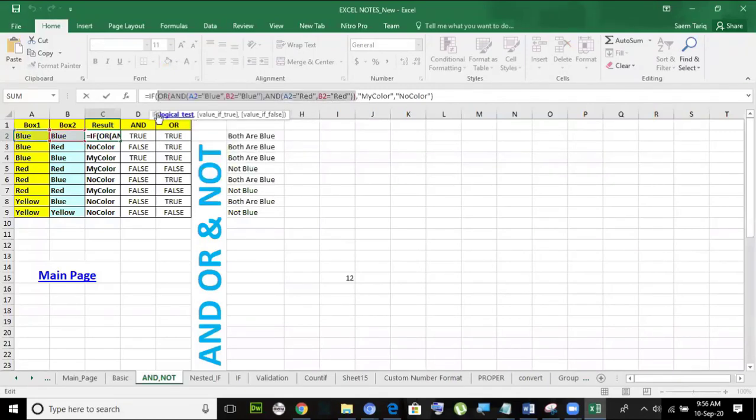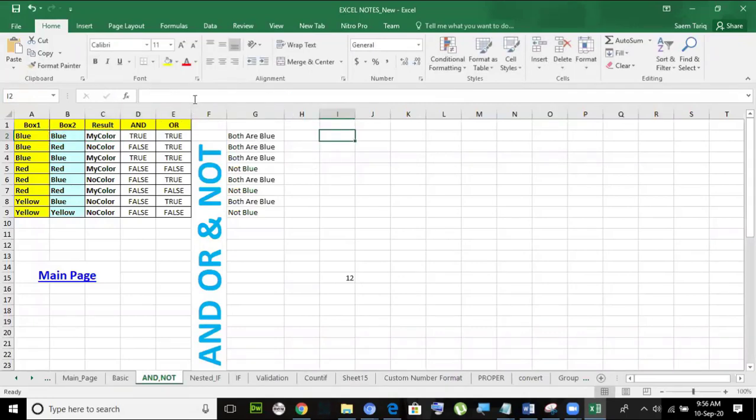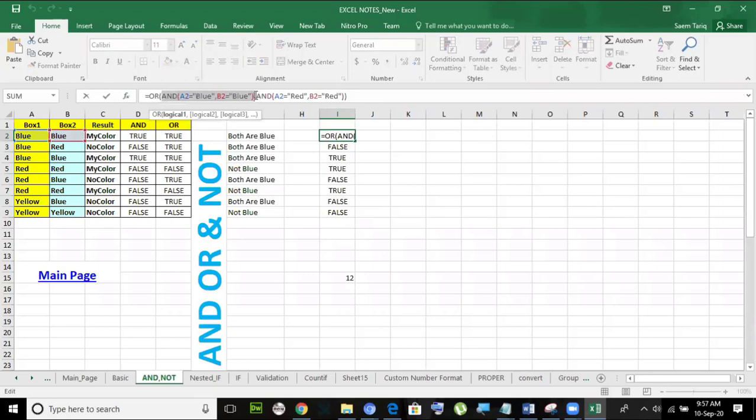I copy this, and I elaborate it further. Let me just put it over here, and it is equal to the same function. Now let's talk about this function. What's happening right now? OR, but inside OR I need two comma separated values. The first comma separated value inside OR is this value, and the second comma separated value is this value.